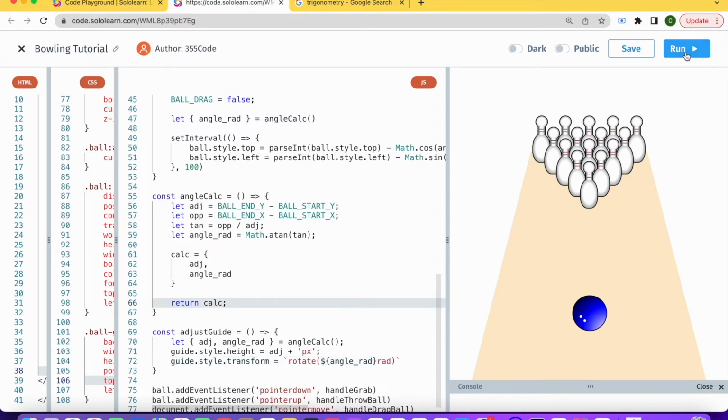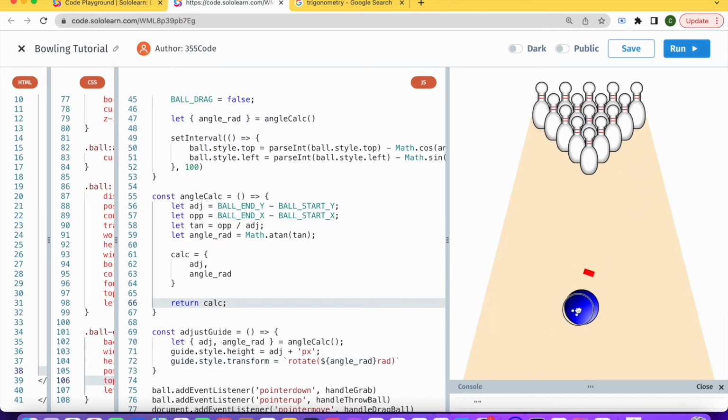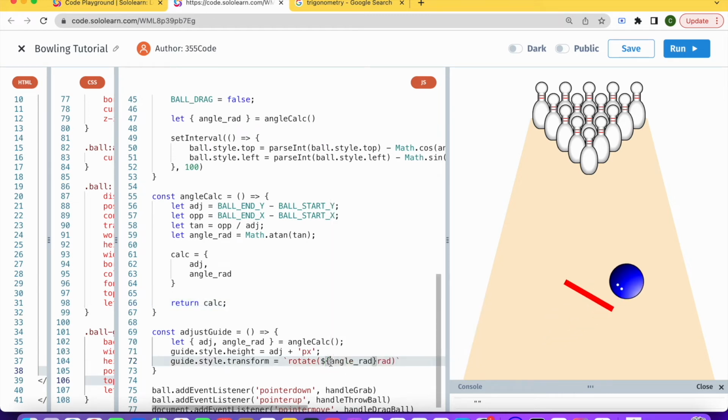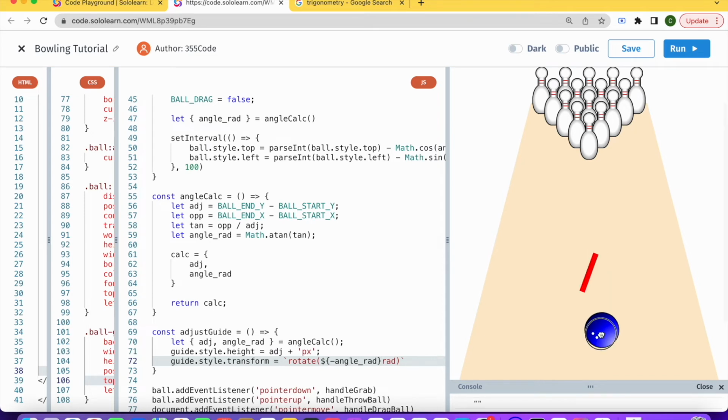Okay, so let's try running our code, and okay, so we're getting an opposite rotation. So basically, to fix that, I think we could just put here a minus before angle rad, and let's try that again, and great. So we're getting a rotation which kind of indicates the general direction that the ball will be flying in.